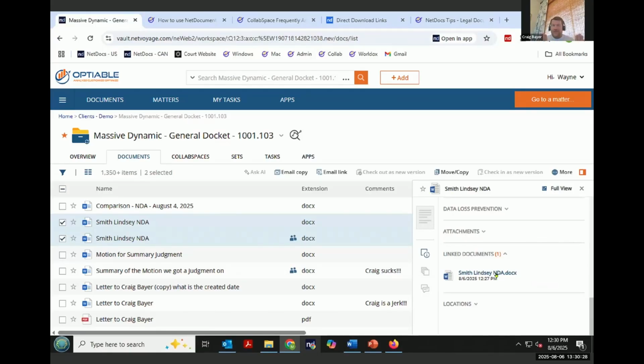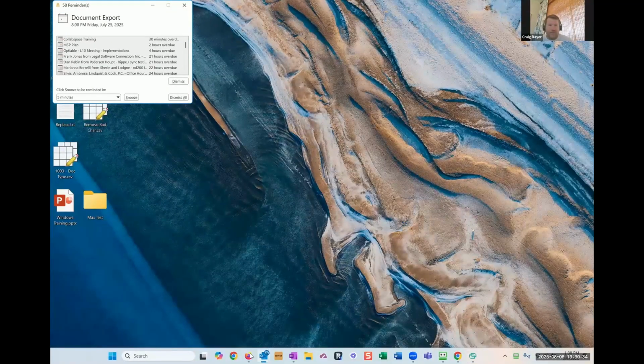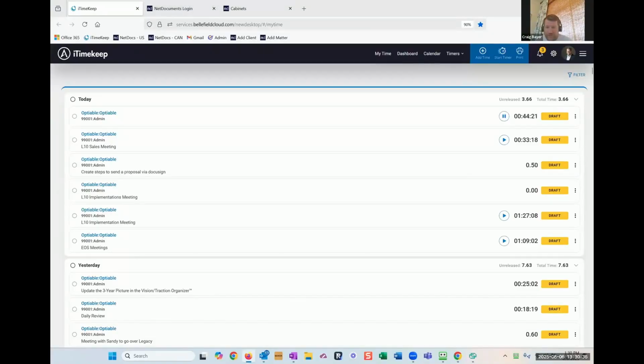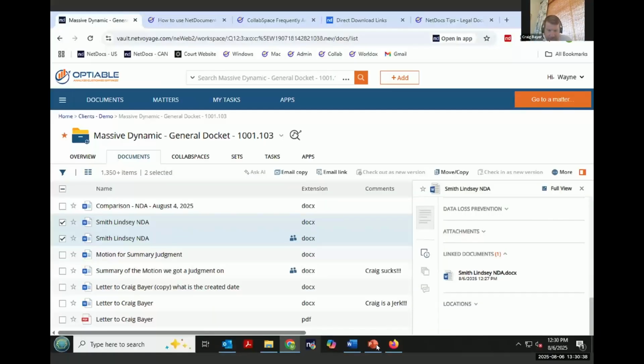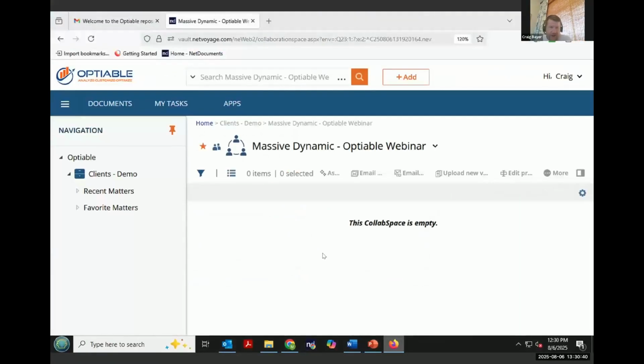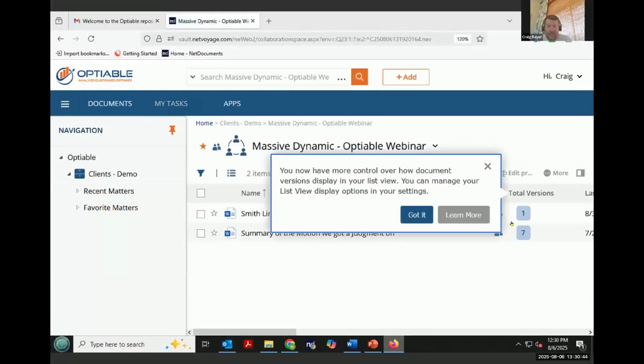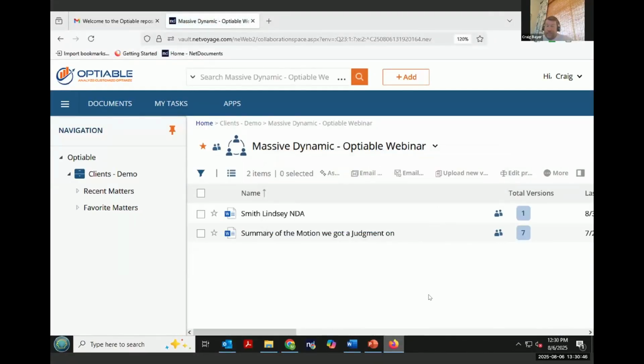Let's leave our NetDocs now, and let's go to our client's NetDocs, the external party that we shared this with. There it is. All right. Let me hit refresh. All right. So your client is seeing two documents in the collab space. The first is Smith-Lindsay NDA. Notice there's one version here.